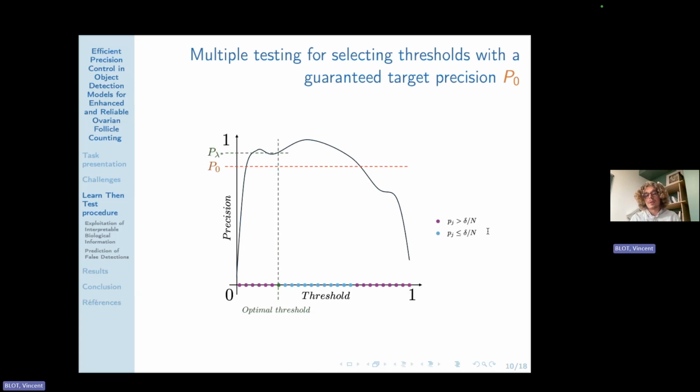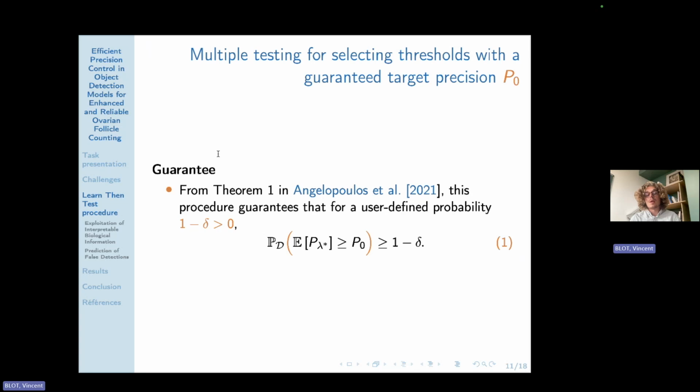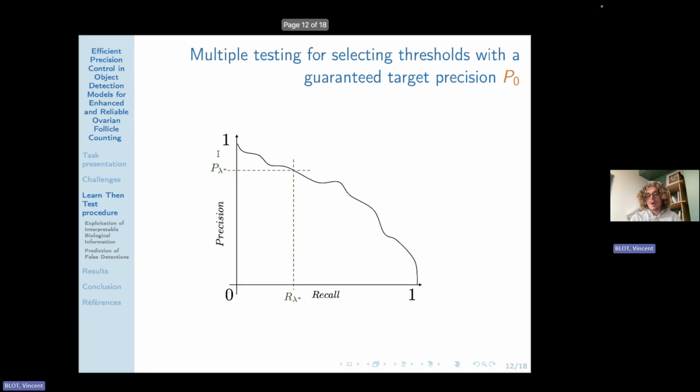So based on this methodology, we are able to find the optimal threshold lambda star, which gives us some precision p lambda star. And we have the following guarantee. We know that with a probability 1 minus delta, our precision p lambda star will be higher than p0. This is a result from a paper from Angelopoulos et al. called Learn then Test, and this is the methodology presented in the paper. One drawback of this methodology is that once you have chosen lambda star, you are stuck in this standard precision recall trade-off, and you won't be able to improve your recall.